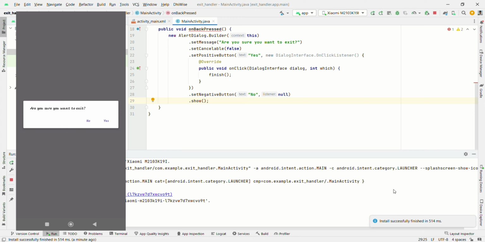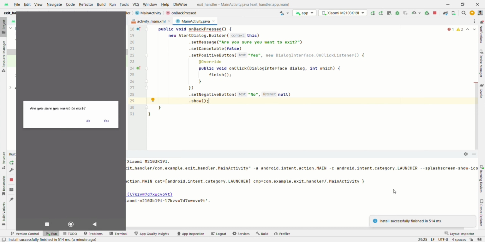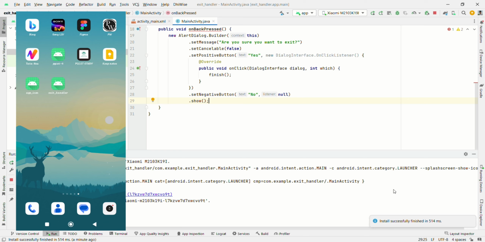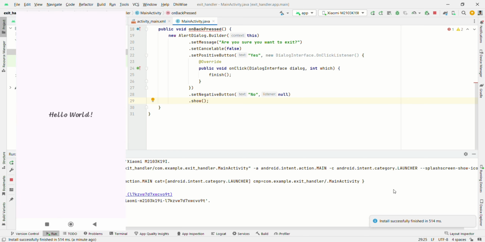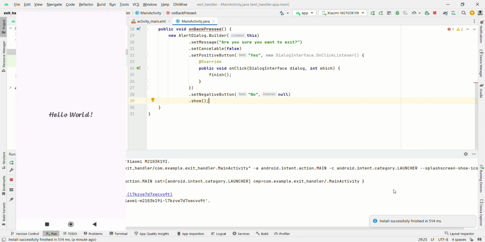And if we click on the no button, it should remain in the same app. So when I click on no, it is in the same app, and if we click on the yes button, it should exit from the app. So when I click on yes, it has exited from the app. As you can see, it has exited from the exit handler project. So when I click on yes, it is exited from the app, and when I click on no, it is remaining in the same app. So this is how you can implement the exit handler alert dialog in your Android app.